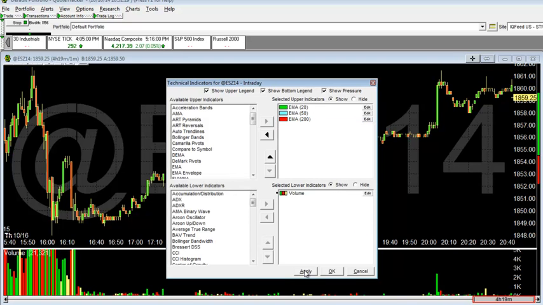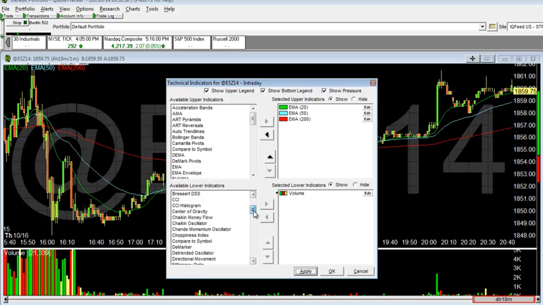Then we say apply, and all of a sudden you're going to see your moving averages show up on the screen, just like that. We'll keep this up here because underneath we also want to put in our stochastics. What's great about QuoteTracker is you have different settings on the stochastics, different ways of setting them up.